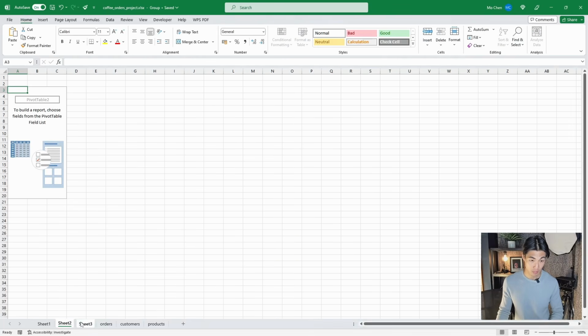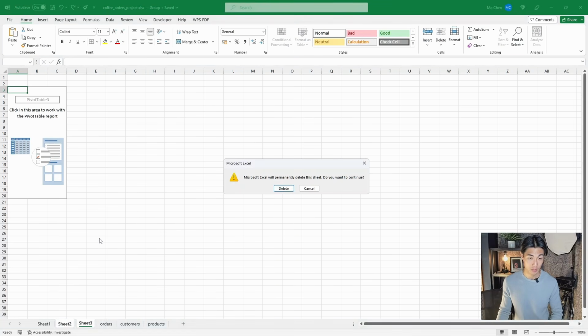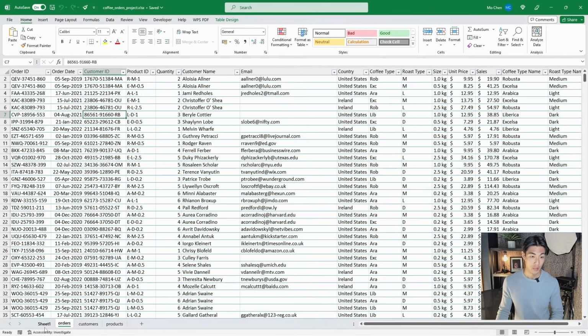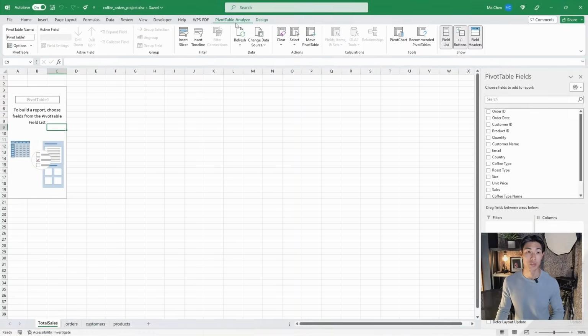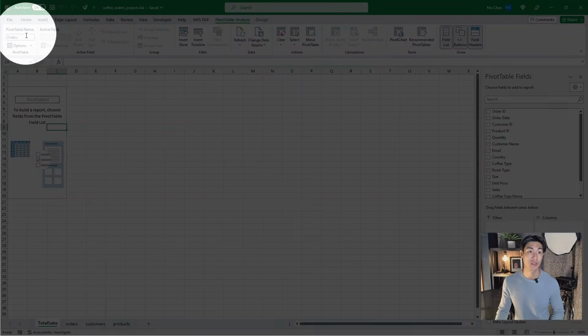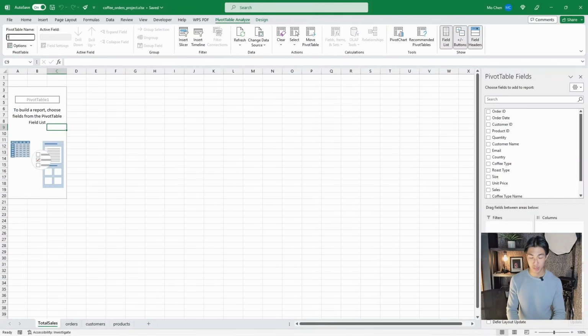So let me just delete my extra pivot tables at the bottom here. Let me delete those sheets. And then I have this sheet 1 pivot table right here, and we're going to create the total sales here. So let me just call this total sales. Let me call the worksheet total sales. Click into the pivot table, go to pivot table, analyze, and then top left, let me just give it a meaningful name. I'm going to call this total sales.